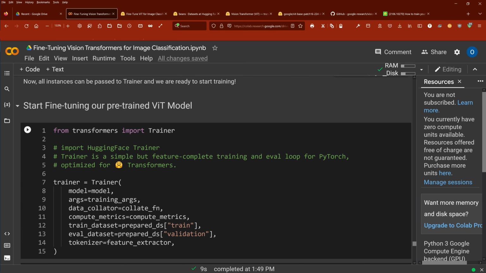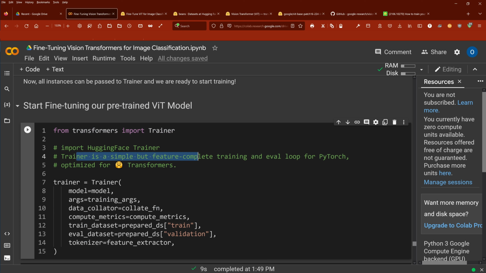After defining everything, we are ready to build the trainer to fine-tune our pre-trained vision transformer model. So we load from the transformers library of HuggingFace our trainer. The trainer is a simple but feature-complete training and evaluation loop for PyTorch, optimized for HuggingFace transformers. This is exactly what we use here, the most simple way to build a training loop.